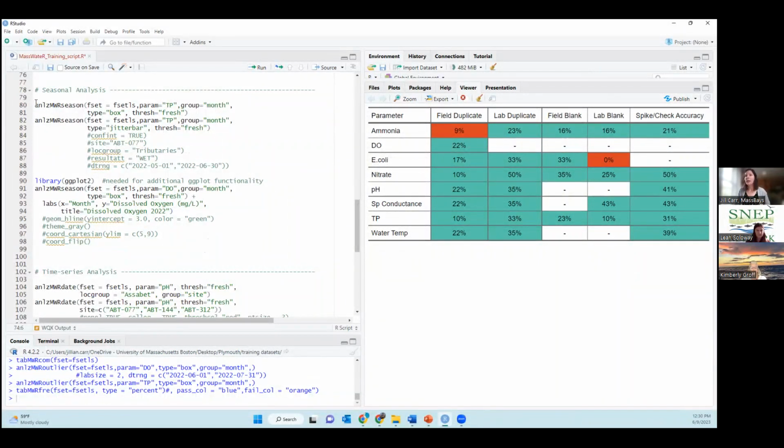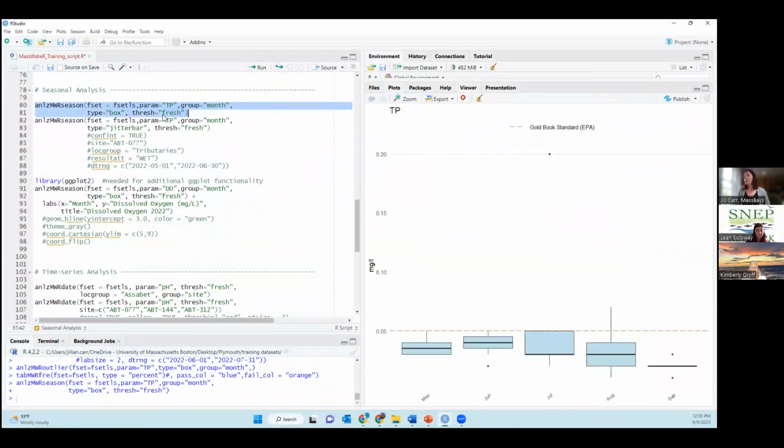Let's see. So this is looking at seasonal analysis, just for TP, total phosphorus. So that line of code pulled up the total phosphorus data. And this is kind of neat because it plugged in a threshold. It used the Gold Book standard for EPA as a 0.05 threshold for total phosphorus, put it right on the plot. You could choose to remove that. You could put a different threshold on there. There's a lot of flexibility around that.